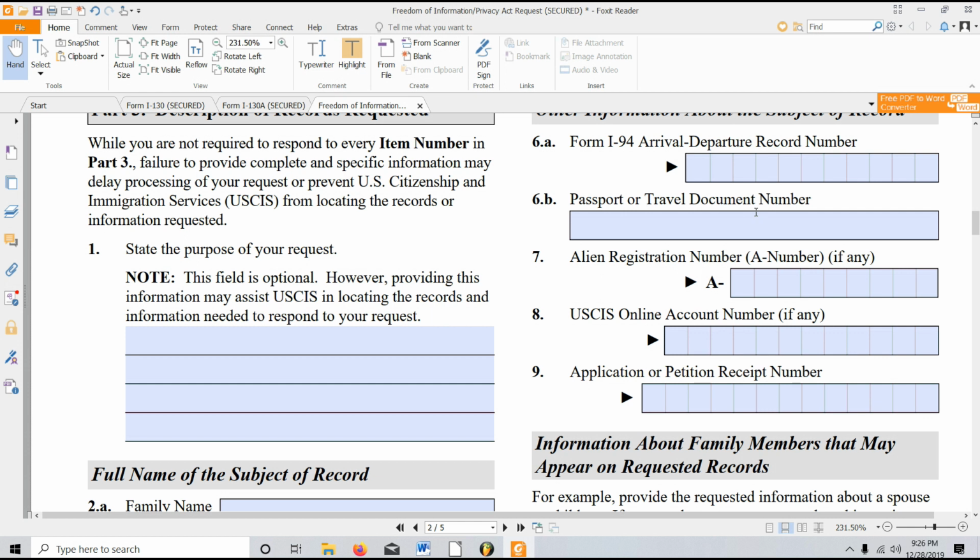The next part is about passport or travel document number. If you have a passport, then you put that number here. For all of these, it's not a requirement to have it, but it does make the USCIS officer's job that much easier because it gives them some sort of identifying number. It makes it easier to identify your case file.